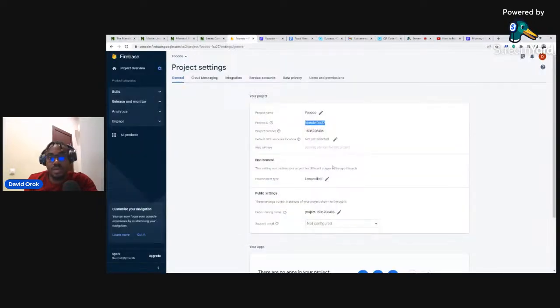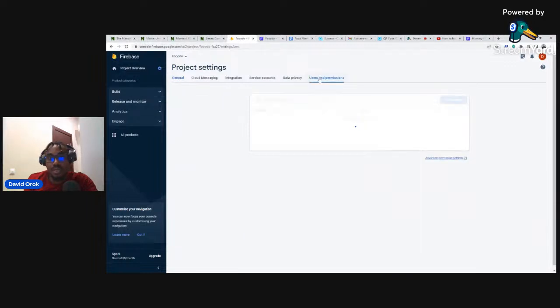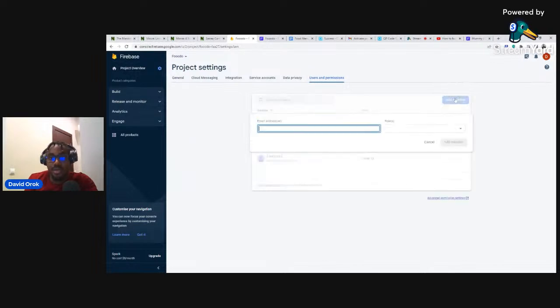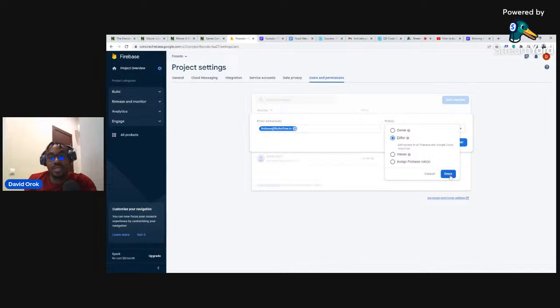Okay, so we will come here and go to users and permissions. I'm going to try to not hurry too fast, but I have to hurry up so we can actually create something tangible before the end of 1 hour. Okay, so this is it. I'm going to add firebase@flutterflow.io, and then I'll change the role here to editor. Then I'll click on done. Then I'll add member.